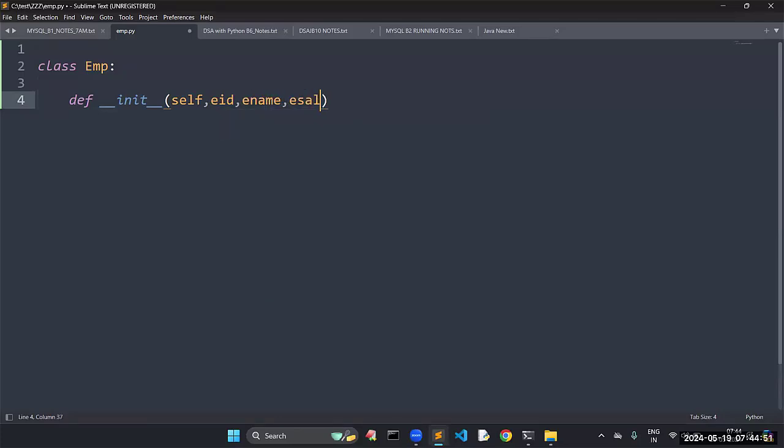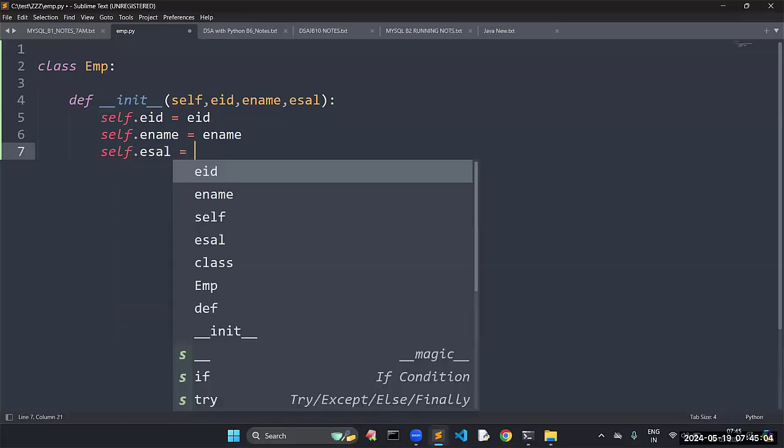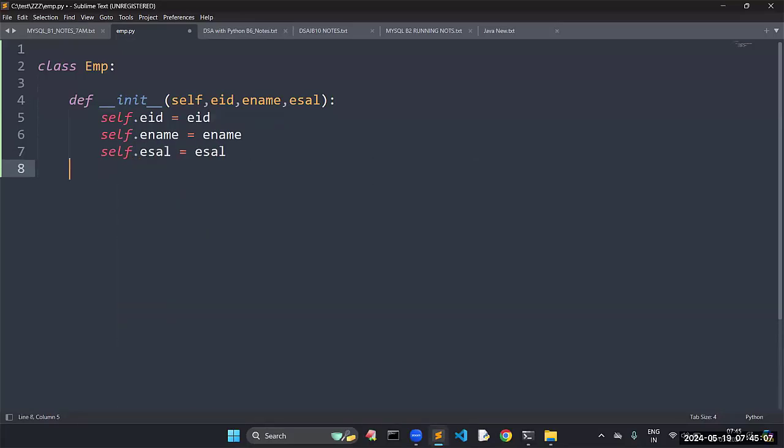Employee name, employee salary. These attributes I am taking. And self.employee_ID is equal to employee ID. So self.employee_name is equal to employee name. So self.employee_salary is equal to employee salary. Like that I have taken. But I want to run this program.